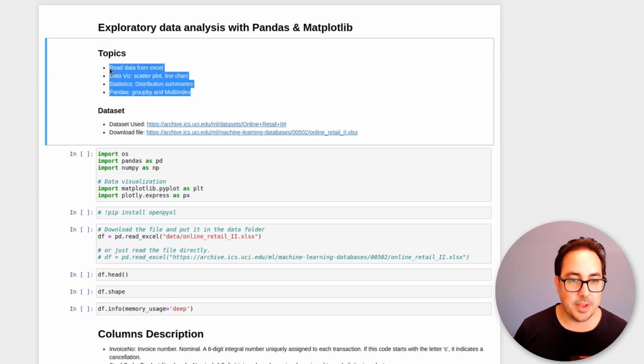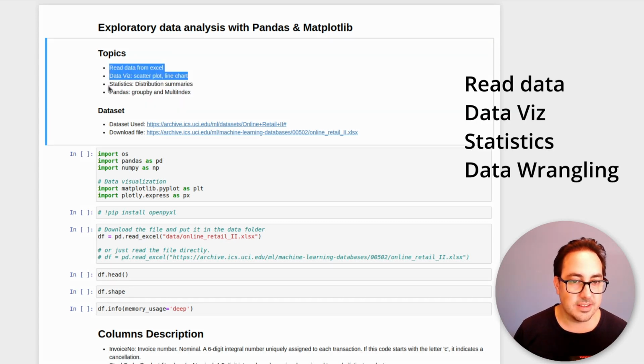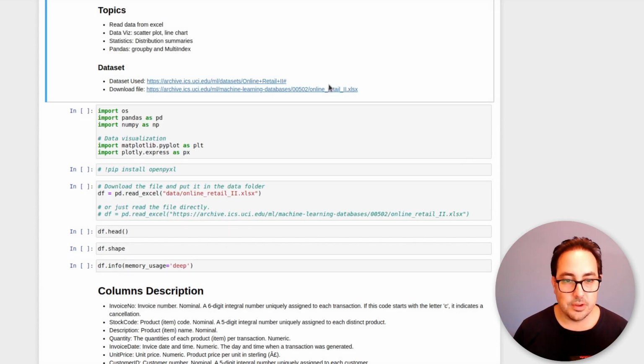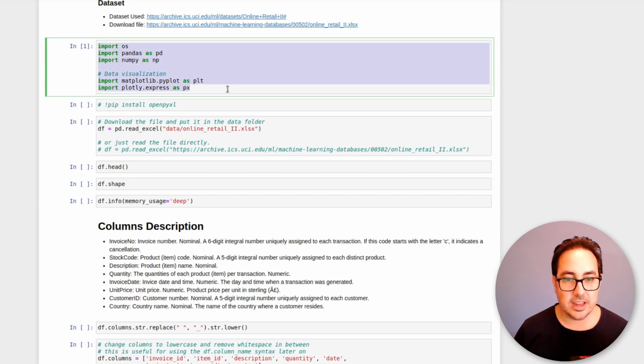This is more or less the plan for today. Reading the data, then doing some data visualization, some statistics, and finally, we'll be doing some more intermediate level data wrangling with Pandas. The dataset, you can download it from here. Let's import these packages first.